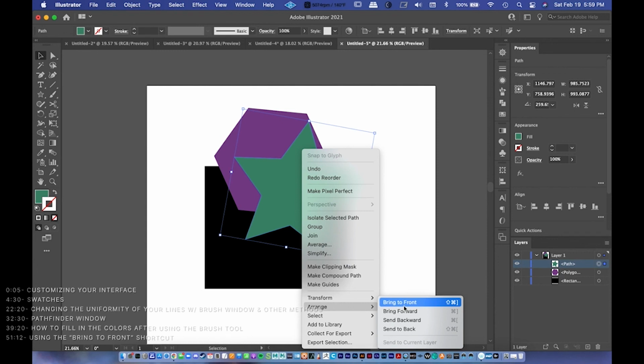I can bring it forward, which means it'll just jump it up a layer. Again, it's on the top. I can send backward a layer, so I'll just move it down 1 layer, or I can send it all the way to the back here. And you'll notice here that there's these shortcuts. If you press Command and then your right bracket key, it'll nudge it up a layer. If you press Command and your left bracket key, it'll nudge it down a layer. And if you press Shift Command and a bracket, it'll either bring it all the way to the front or all the way to the back here.